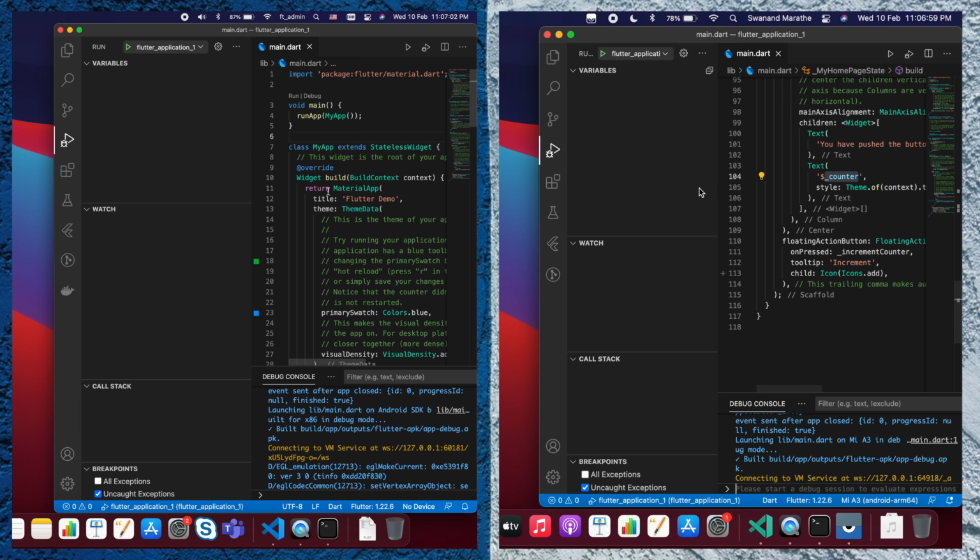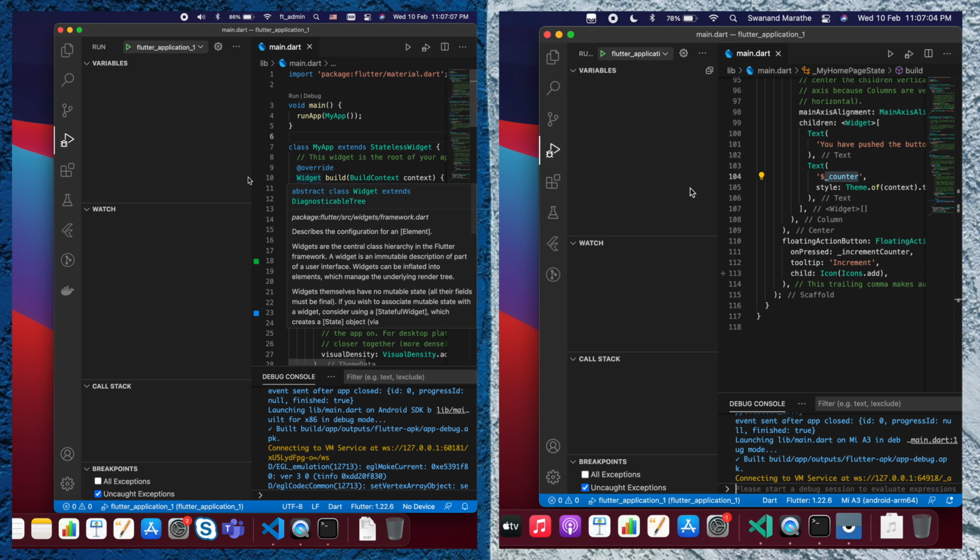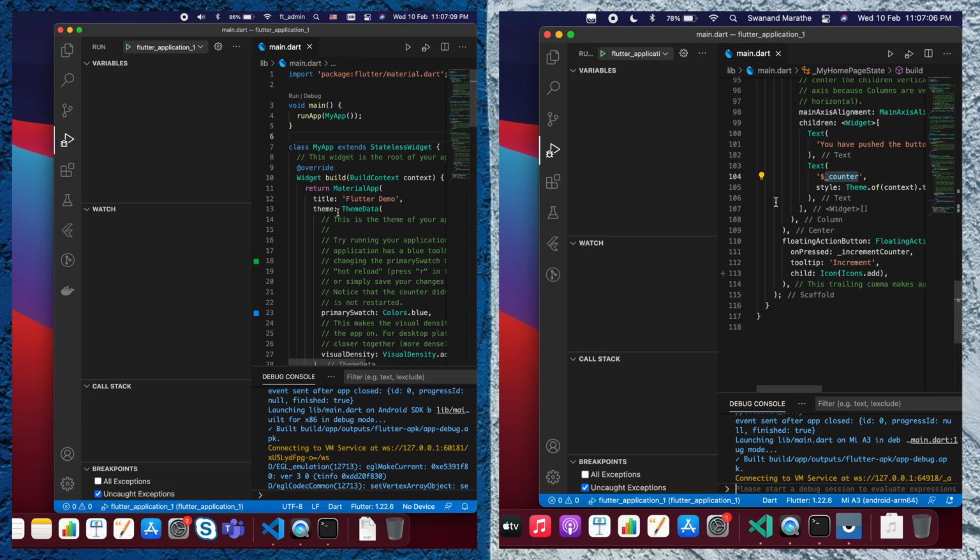So that's it, guys. Here we can see that the iOS performance on the M1 wins and the Android performance wins on the Intel side.